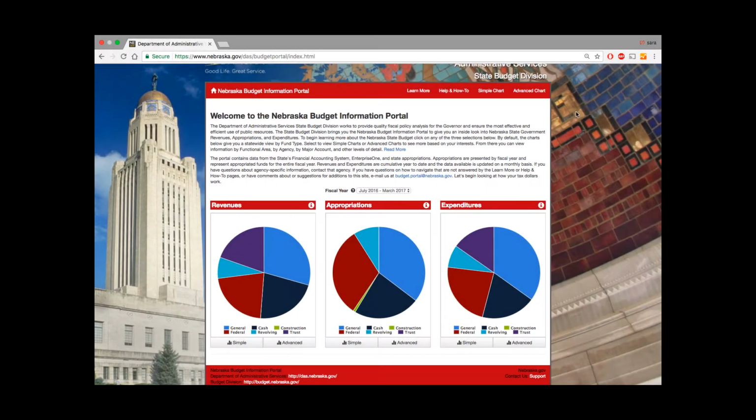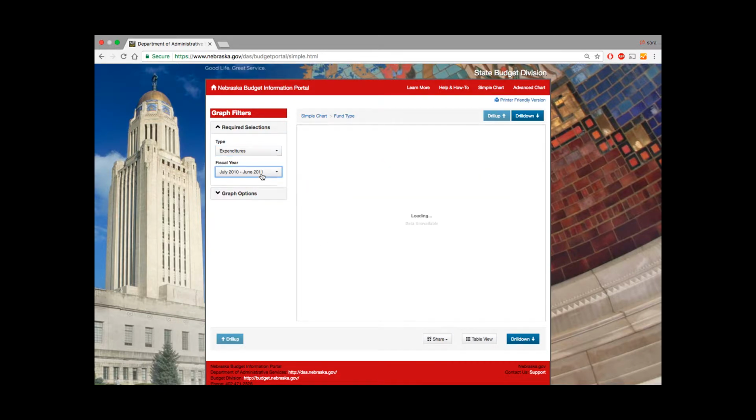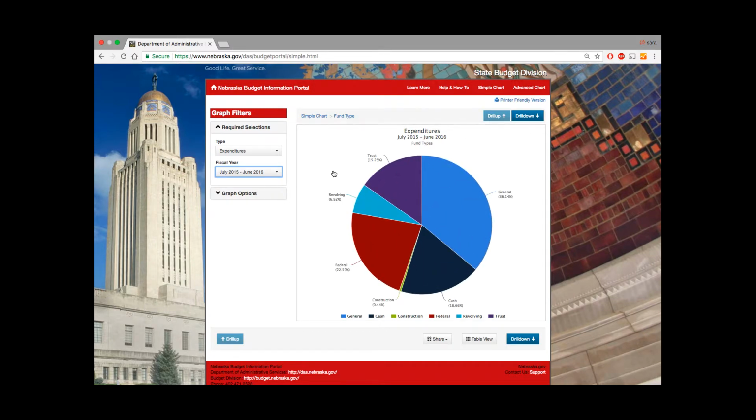Let's run through an example using a simple chart. What if you want to know how much of the 2015-2016 fiscal year general funds were spent on Medicaid? First, go to Expenditures. Choose the year. Highlight and select the general fund. See how it has separated itself?